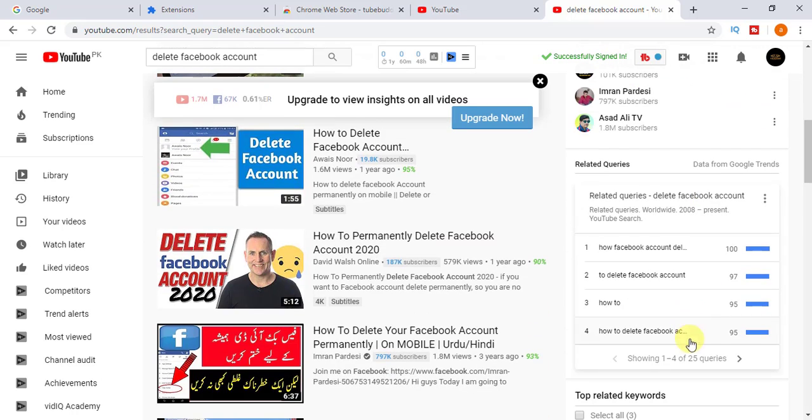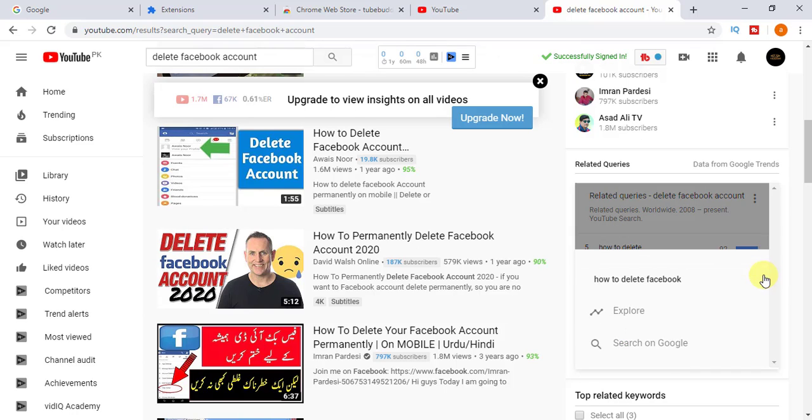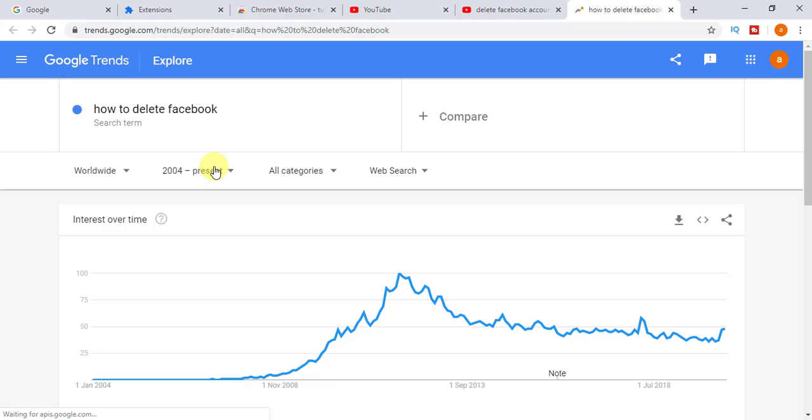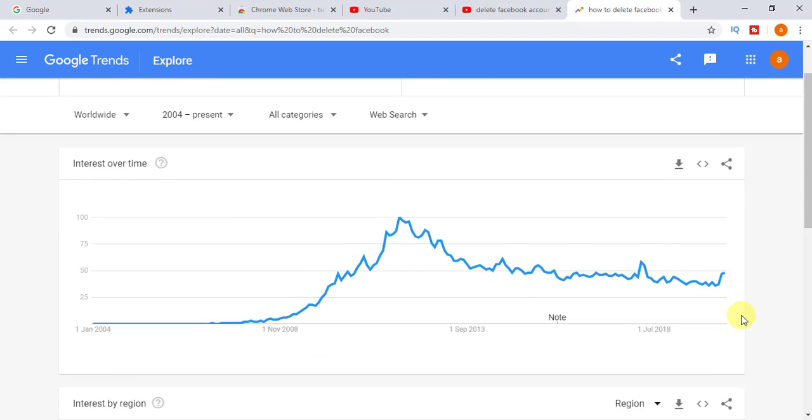This is the Google Analytics from the Google Trends. To find the details of any keyword, just click on it and click on Explore button. You will find all the search details from here about the keyword.